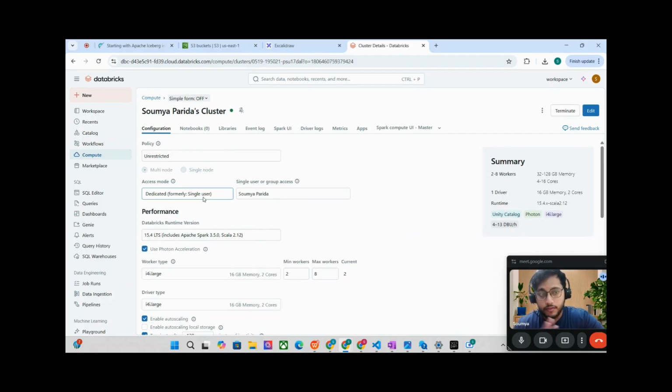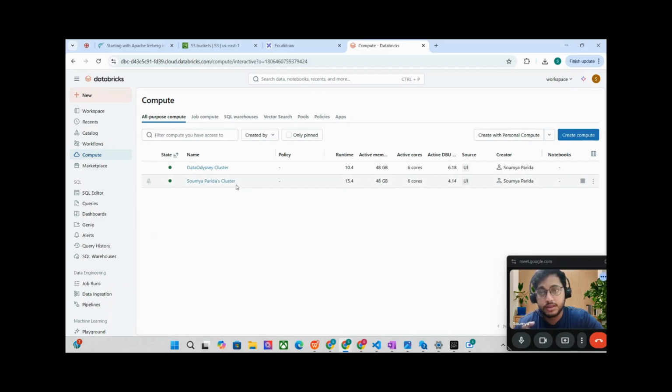See, of course, you have gone through this. Access mode is dedicated, single user or group access. It's on your perimeter. You've got to know about it. Now let's understand what services I've kept.